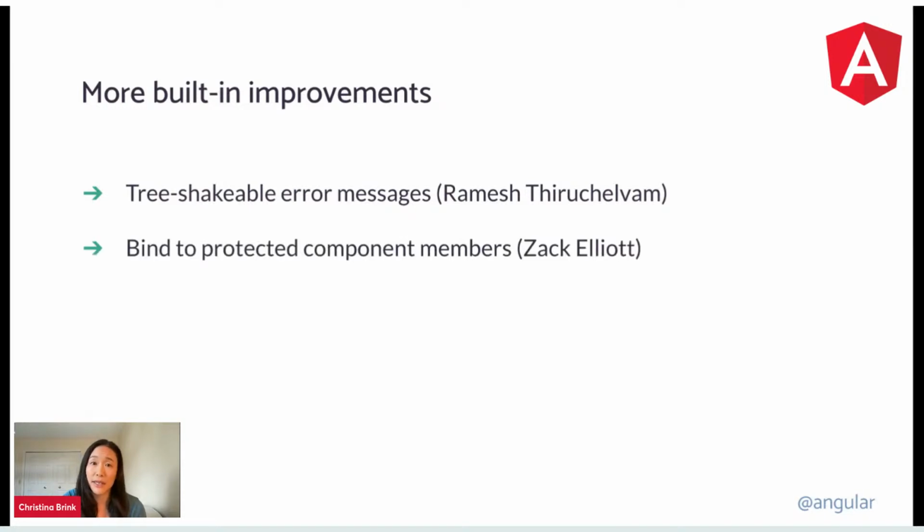Thanks to another community contribution from Zach Elliott, developers can now bind to protected component members, providing more control over the public API for reusable components. And finally, thanks to Artur Androvich, updates to ngModule on push ensure that changes are reflected in the UI for components.